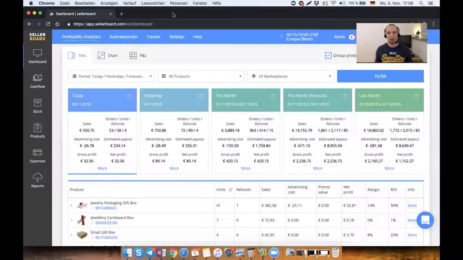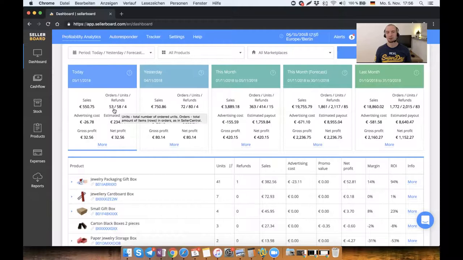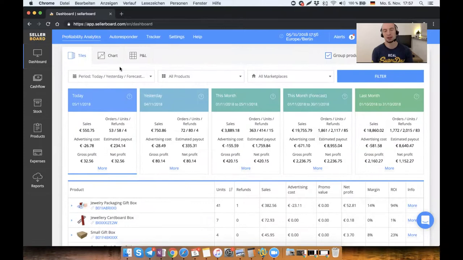Basically, what you should do first thing when you register in sellerboard is enter your cost of goods, because otherwise this dashboard doesn't make a lot of sense. So you will still see your sales and the amount of units sold and refunds, and also products that you sold on any individual day or in any period of time. But your profit will, of course, be wrong because you need to enter your expenses and cost of goods. And cost of goods is actually the most important thing to enter.